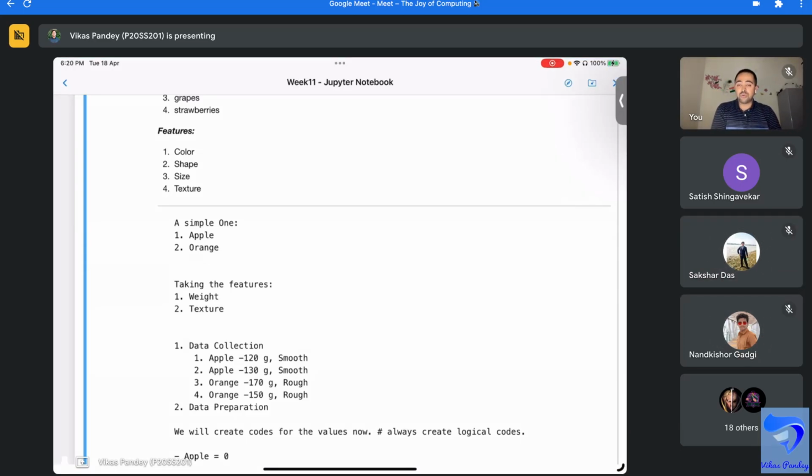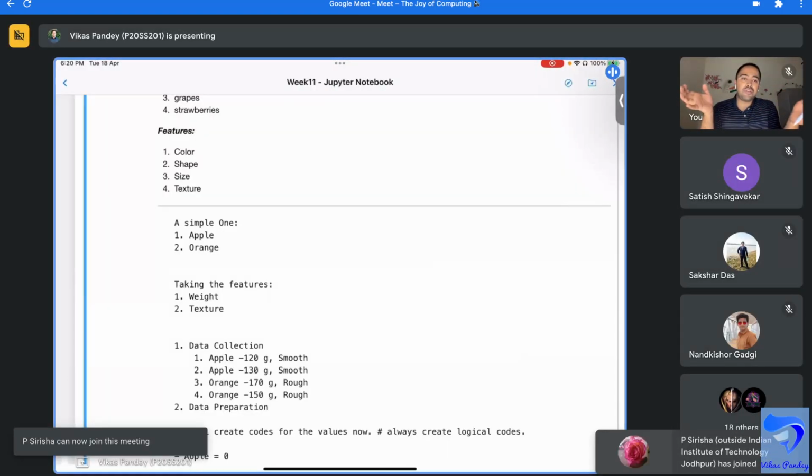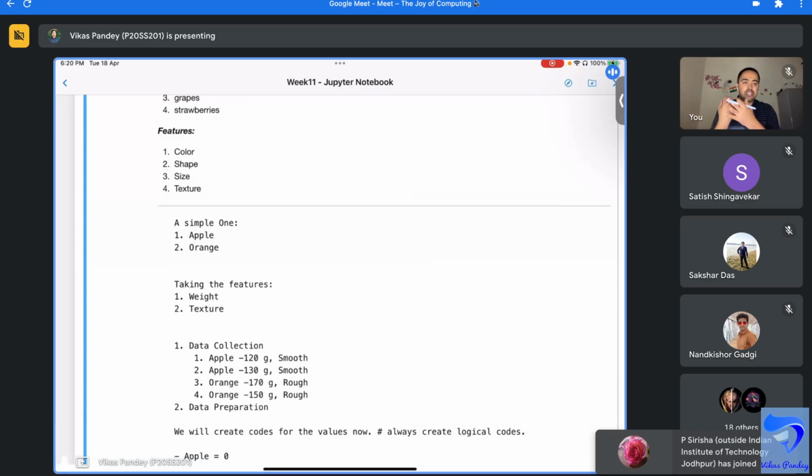Okay, fine. So let's go with a simple one, where we are trying to differentiate between an apple and an orange. And I am only taking two parameters, two features. The important thing is features and outcomes. Features means, if we take 4, 5 apples, 4, 5 oranges, we will check their weight and texture. Texture means roughness or smoothness, and their weight.